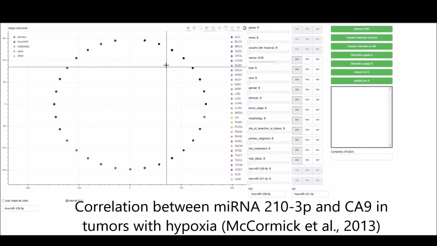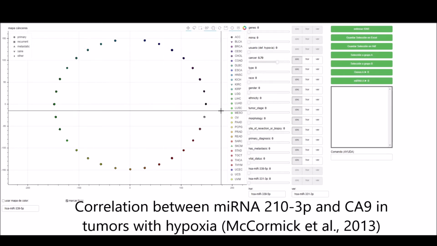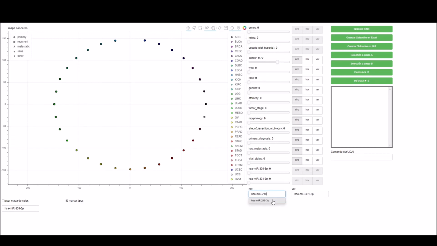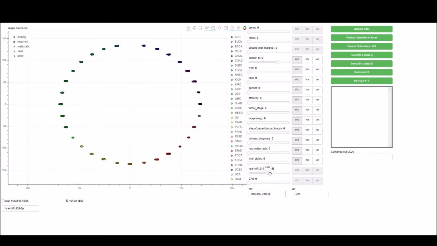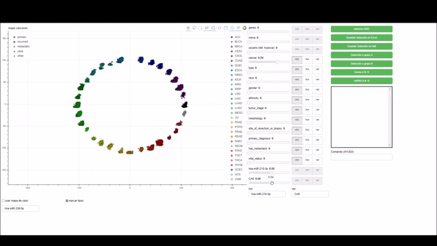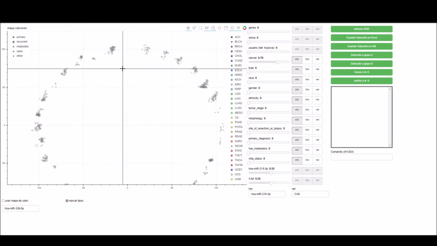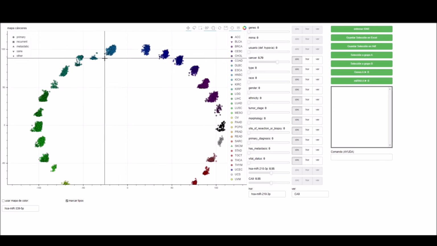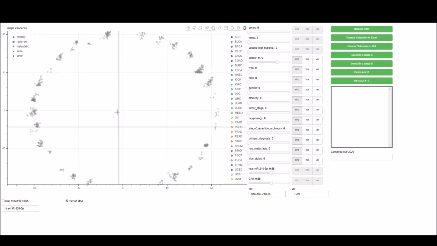By combining variables, or attributes, we can perform some interesting analyses in a quick and convenient way. For example, it is known that there is a correlation between the expression levels of microRNA 210-3p and the CA9 protein in tumors with hypoxia. We can add the expression value of this microRNA vertically, and of CA9 horizontally, and adjust the sliders. The researcher can promptly see where, in the different sets of cancer types, a correlation exists.